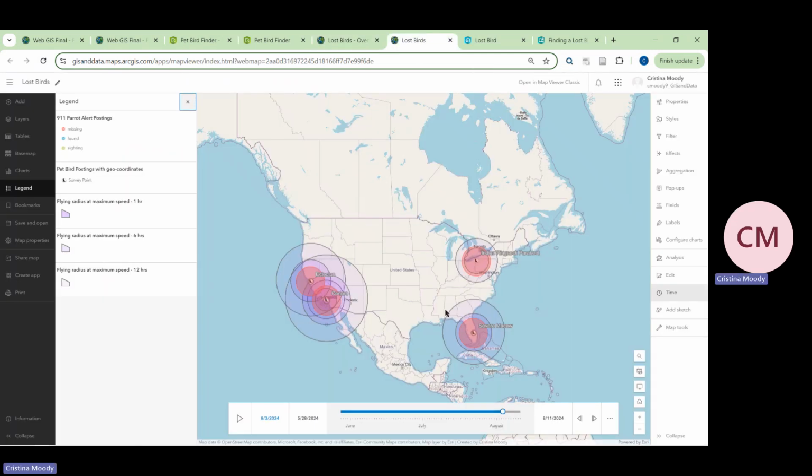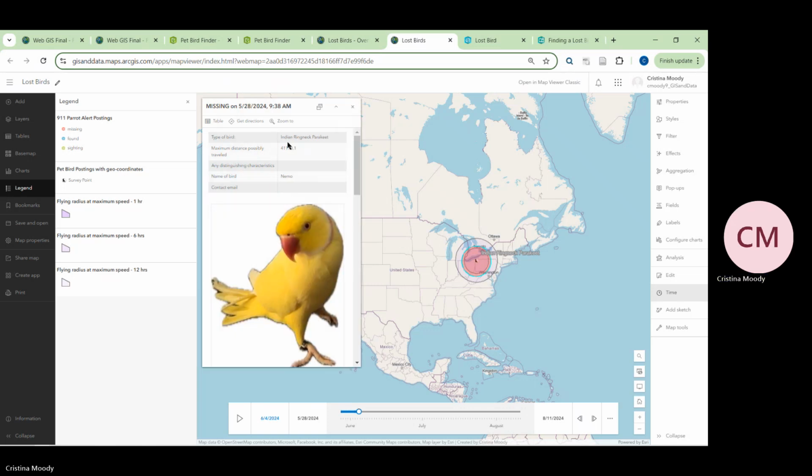So after you did that, this is the web application that I created. And it's a time-enabled web application. And as you can see, if you play it, it goes through, and at each point in time, it will add the events if they occur. So here, Indian ringneck parakeet was reported missing on the 28th of May.